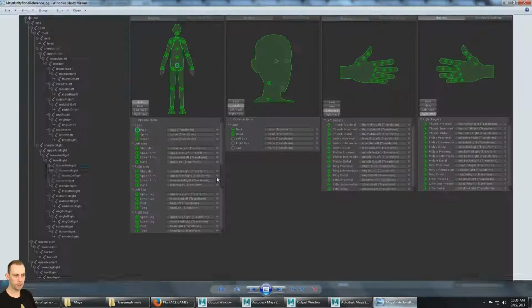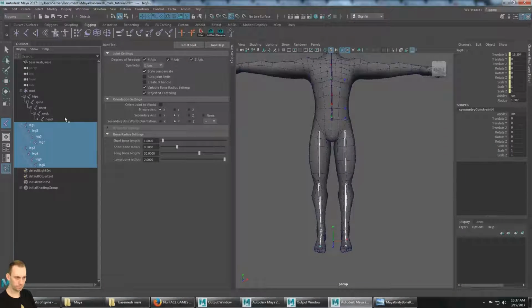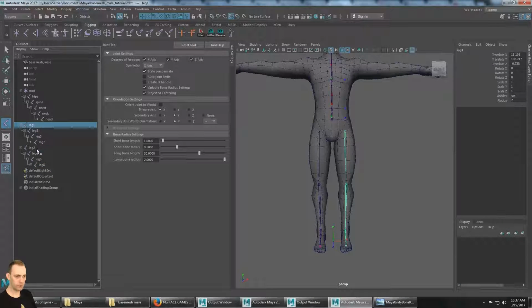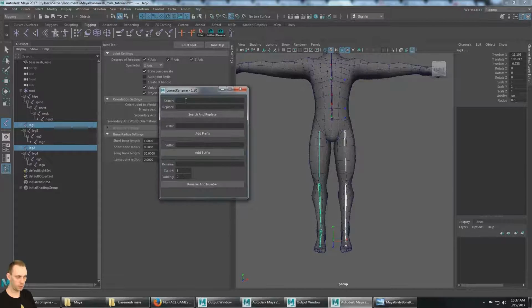And if I look at the naming convention, how Unity names it in the legs, we've got upper leg, lower leg, foot, toes. So upper leg left, lower leg left, foot left, toes left. So on these two, let's get the rename command, and I'm going to say a prefix of upper.